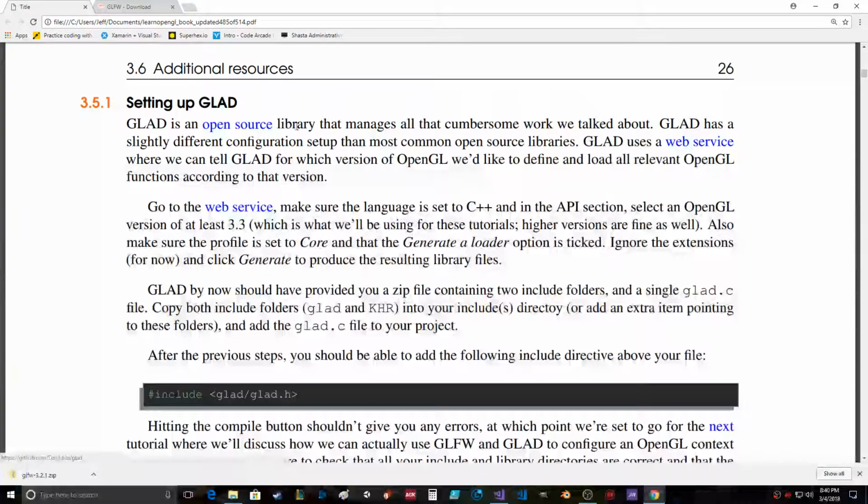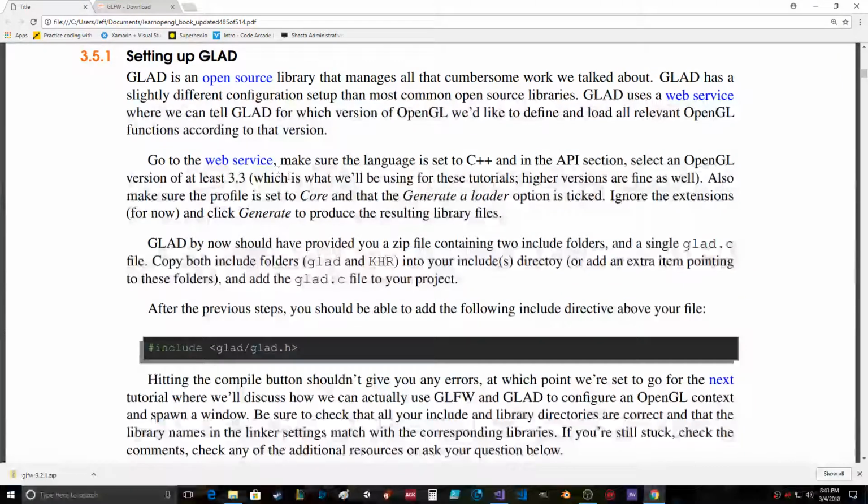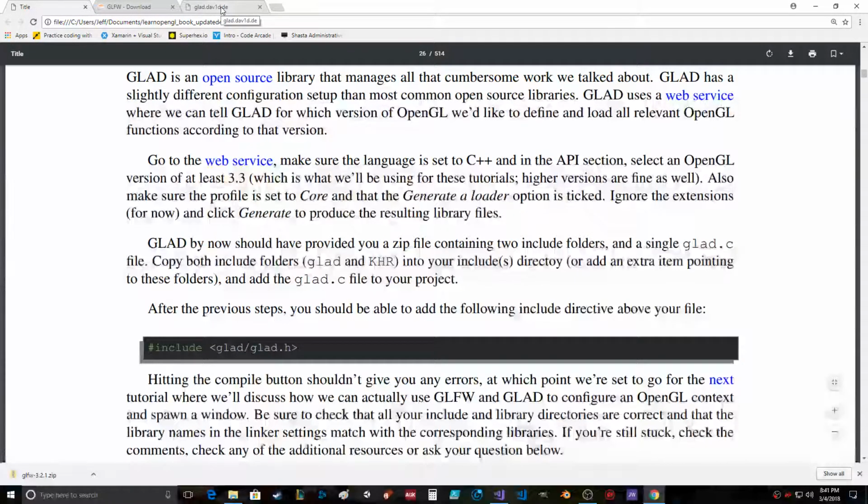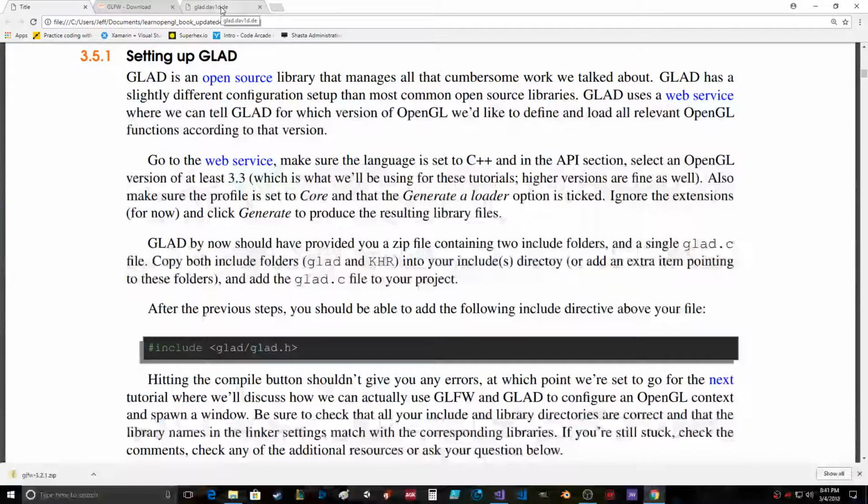It's open source. GLAD is open source. It has a slightly different configuration setup than most open source libraries. We use a web service where we can tell GLAD what version of OpenGL we'd like to define. And here's the reason why I wanted to do this too, because it tells you how to go to the web service and all that, right? Which we're going to go to right now. But it's a little confusing, so I wanted to walk everybody through it.